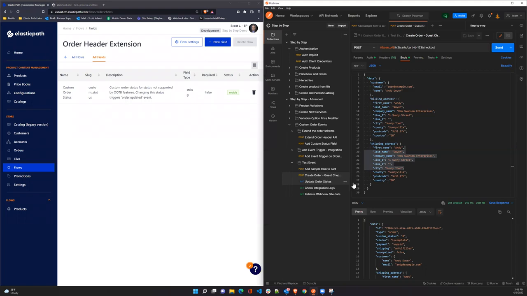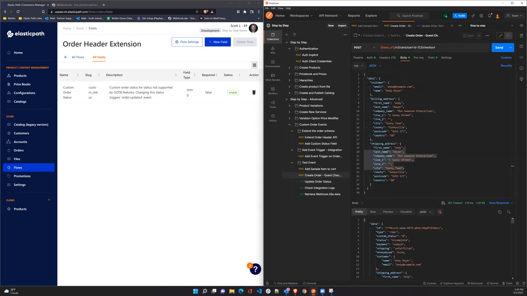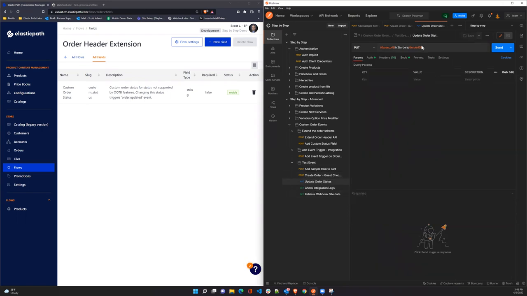So now I want to update the order status. So I call the orders endpoint and pass in the order ID I just created. Is it in there? What did I just create? I created this order ID. Let's highlight this. Copy it. Oh, it's there. It's there.